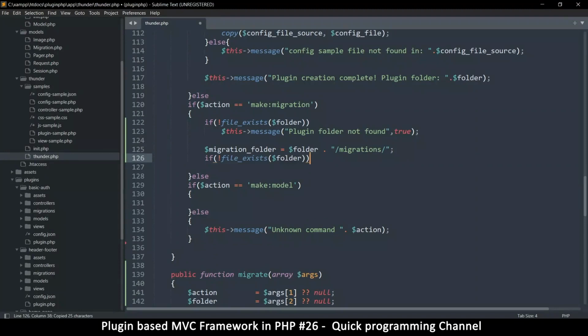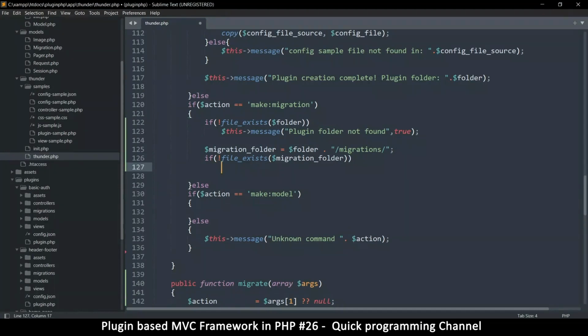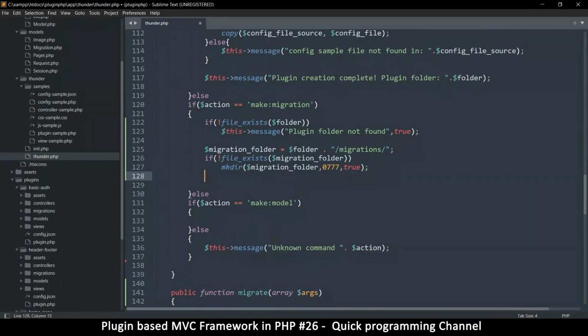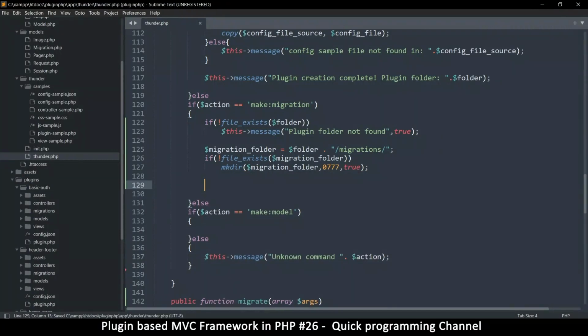So we'll ask the question again, if not exist, migration folder, then we're going to mkdir, and then the path is the migration folder, and what else? We give ourselves permission, recursive creation. Okay, so at this point we know the folder exists, so we want to create the file name.